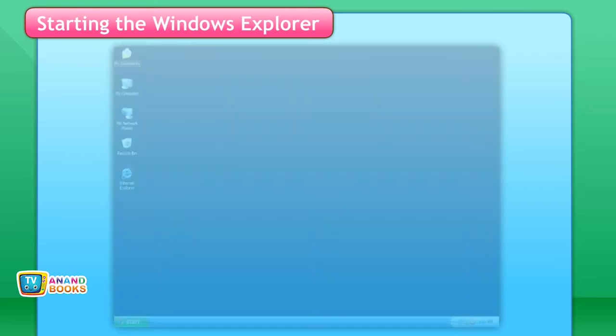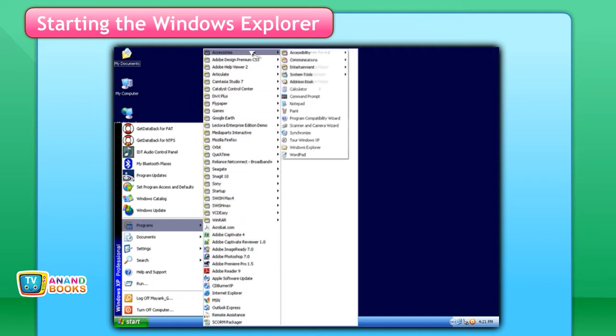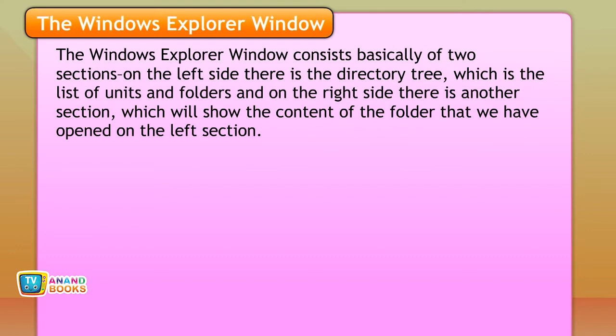Starting the Windows Explorer. You can open the Explorer as follows. Click on Start, All Programs, Accessories, Windows Explorer. The Windows Explorer window. The Windows Explorer window consists basically of two sections. On the left side, there is the directory tree, which is the list of units and folders, and on the right side, there is another section, which will show the content of the folder that we have opened on the left section.